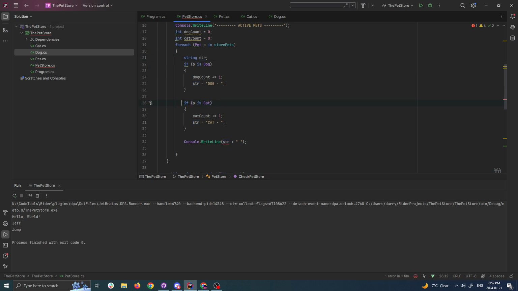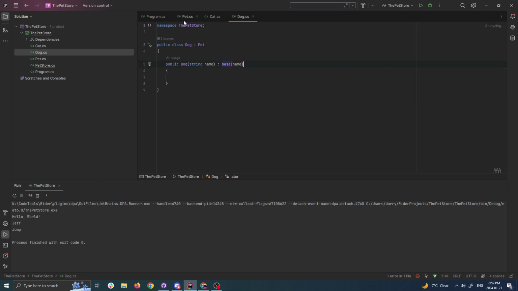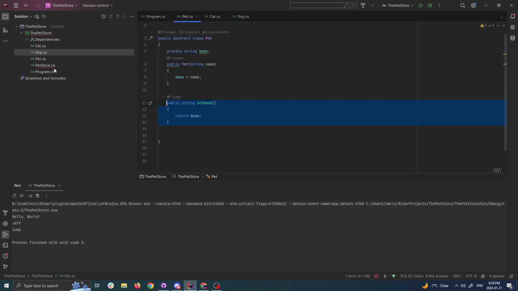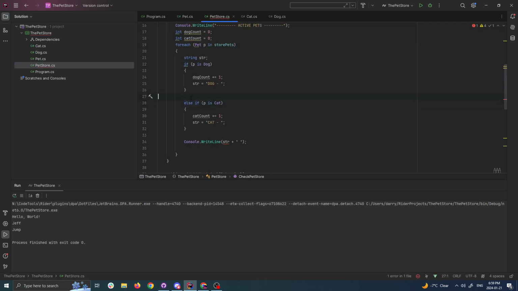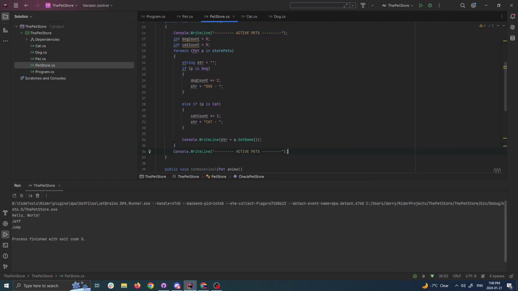If it's not a dog, then we should actually put an else if here, because it can't be both a dog and a cat. Oops, where are we? I closed it like a stupid boy. But we have both of these. Okay, and then we need to give it a default fill, so that way it's not complaining with us anymore. Here we go, str equals. And then let's get the animal's name. So we're going to say p.GetName. Okay, and then at the end, let's finally print our totals.